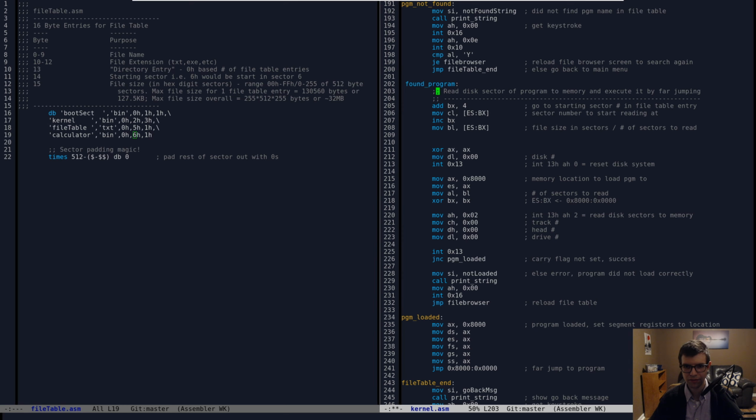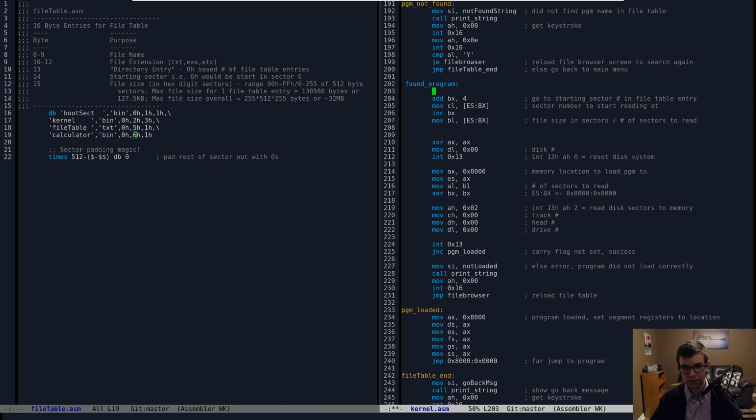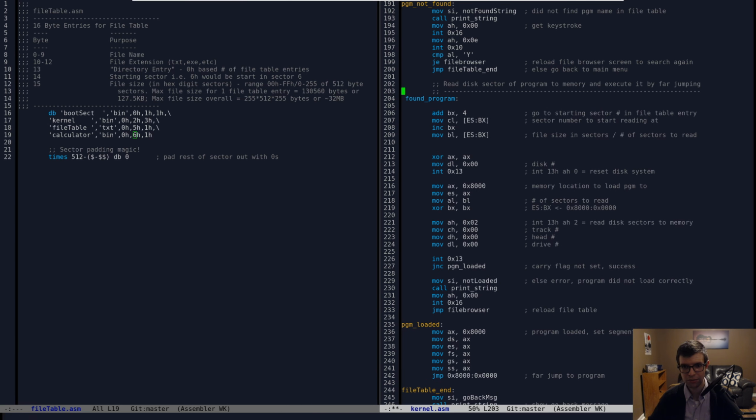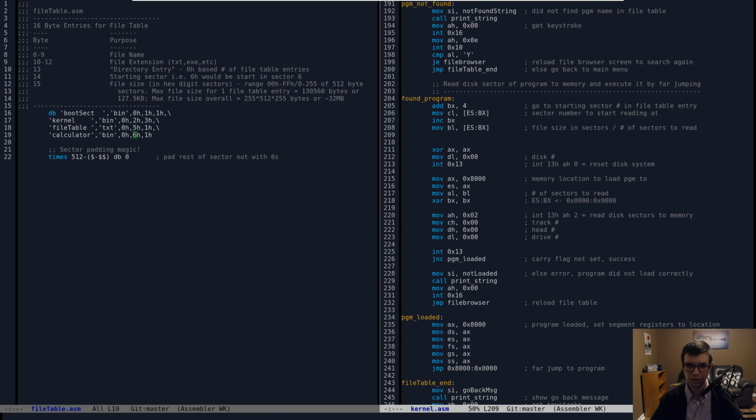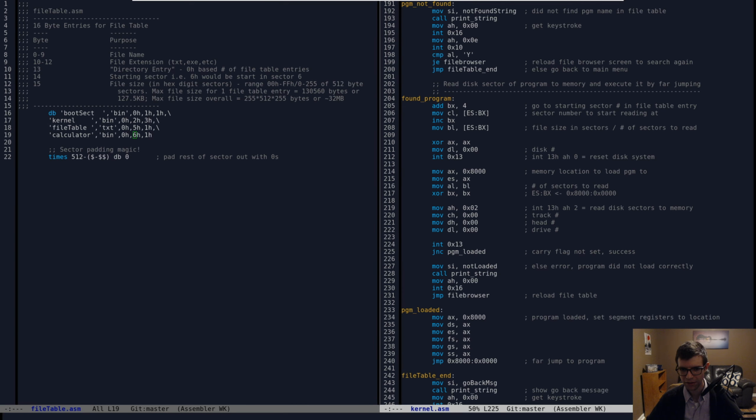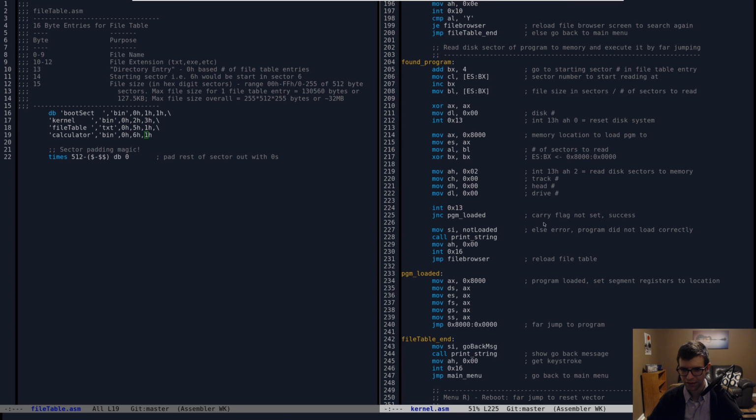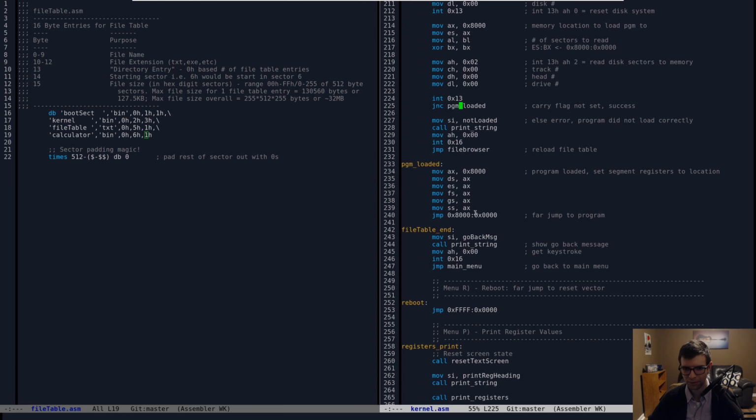Alright. Let's move this around. Alright. So this should be okay. Then we'll call int 13 to read into memory. Starting at the starting sector, reading the file size, this number of sectors into memory. Then we jump not carry in case we have a success that's loaded. If there's not a success and the carry flag is set, then we have an error and we'll print out the error, go back. Otherwise, we're going to load our program here.